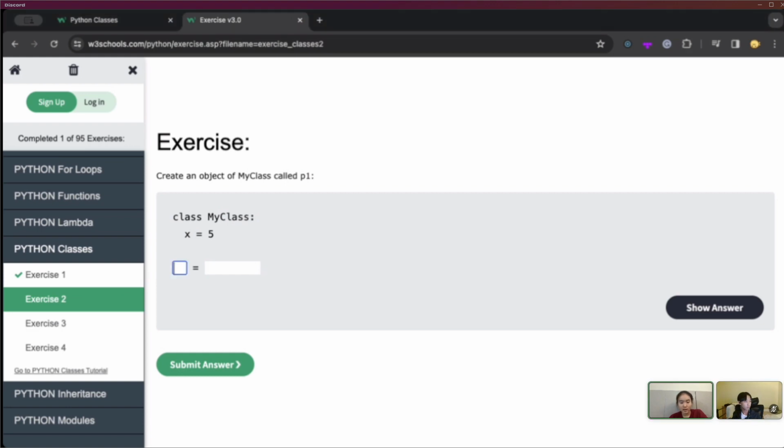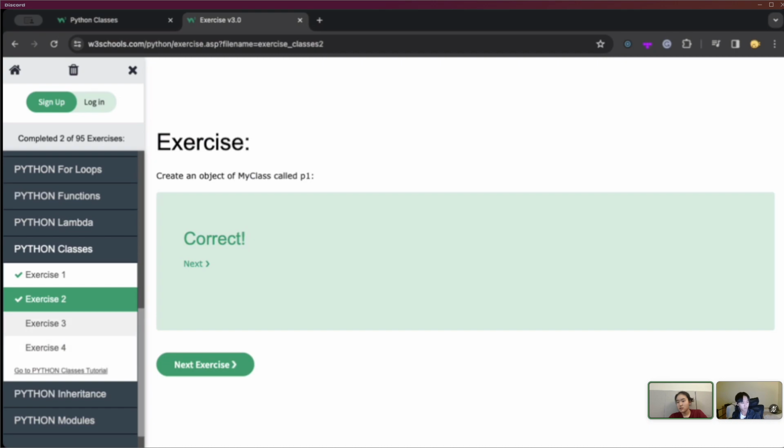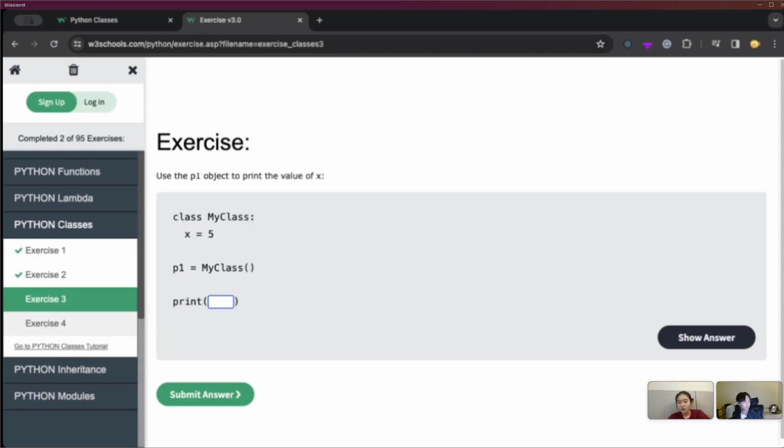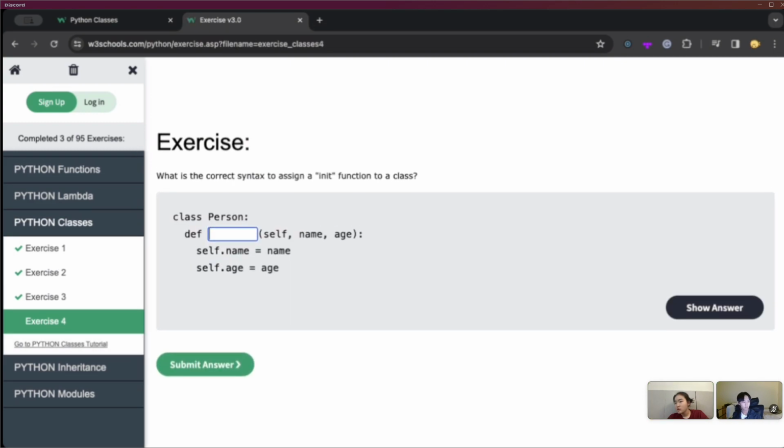p1 = MyClass(). Very good. Yeah, so p1 = MyClass(). Yes, that's the answer. Use the p1 object to print the value of x. Anybody know this one? Yeah, p1.x. Yes. Okay. And then last one.